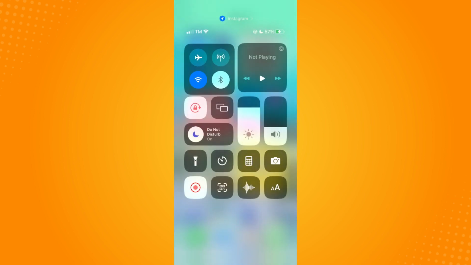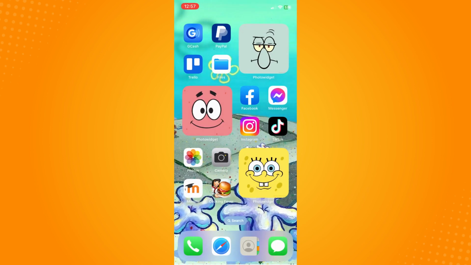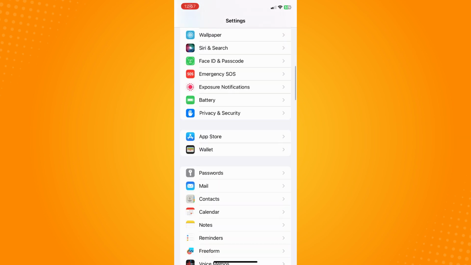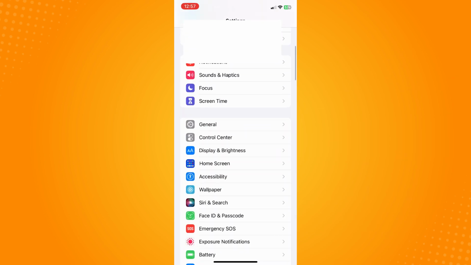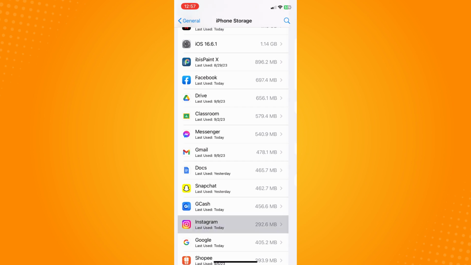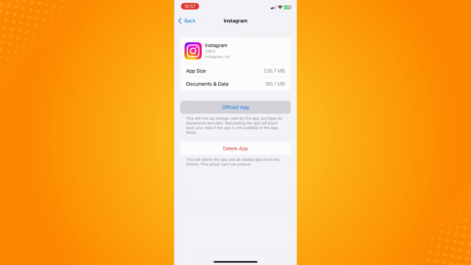Here you have to make sure that you are connected to a Wi-Fi, and if Wi-Fi is weak or you don't have any Wi-Fi, of course you have to go to your cellular data. Now if it still doesn't work that way, then go to your settings, your general, and go to your iPhone storage and look for the Instagram application, and then offload the application and reinstall the application to just refresh the application.